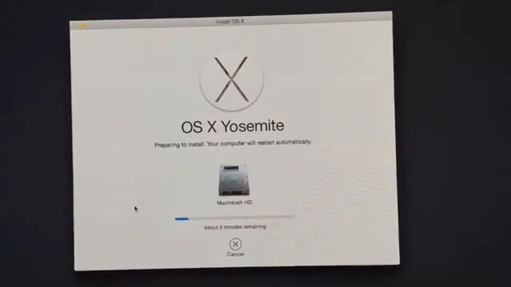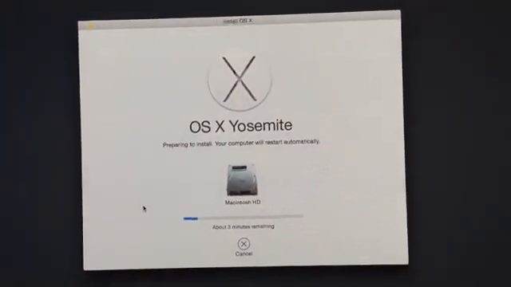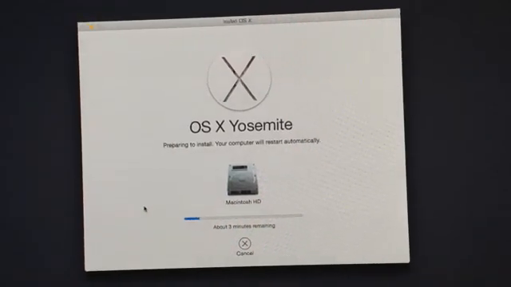I'm going to show you guys a couple more things, but as far as a clean install of Yosemite, you're done.